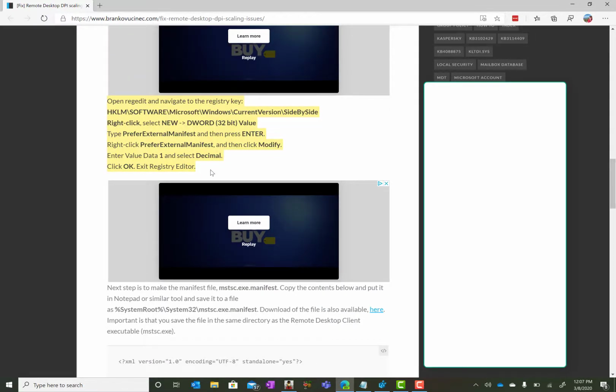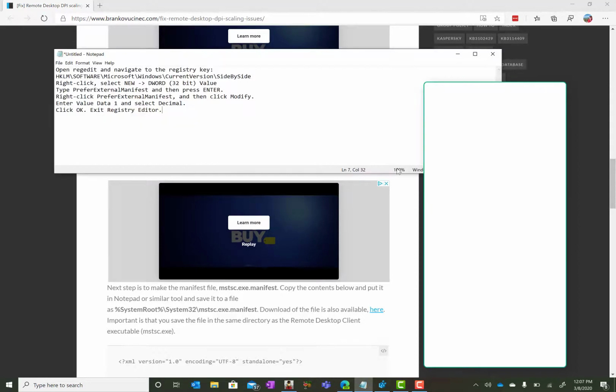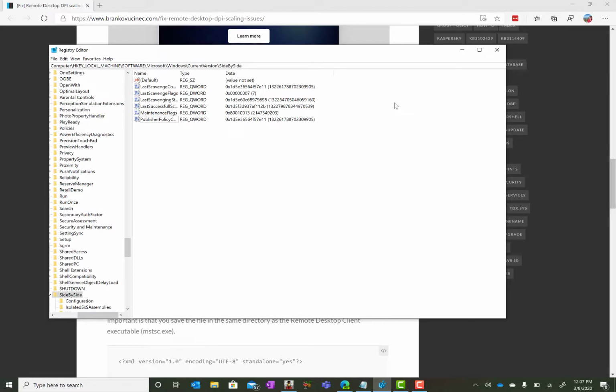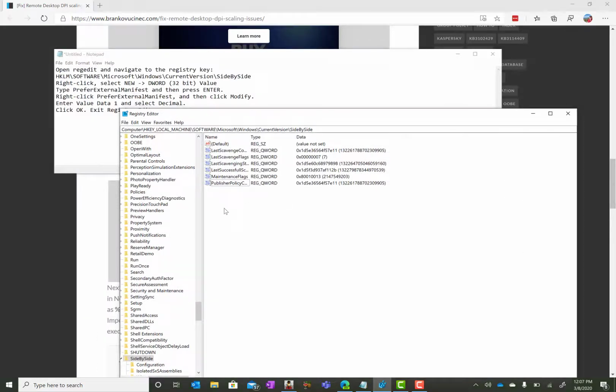So I'm simply going to cut and copy that and place it in a notepad so I can look at that. Now I'm going to open up the registry, and I'm already at this location, which is HKEY_LOCAL_MACHINE, Software, Microsoft, Windows, CurrentVersion, SideBySide. We're going to create a key here.